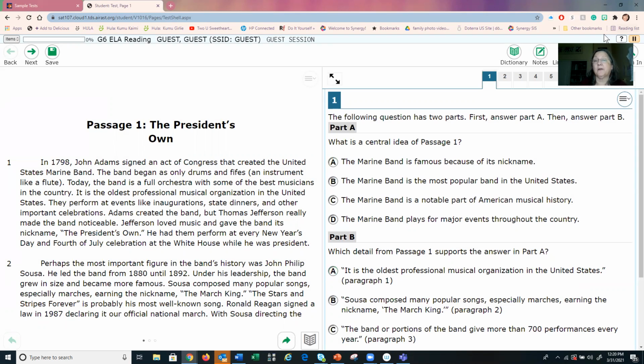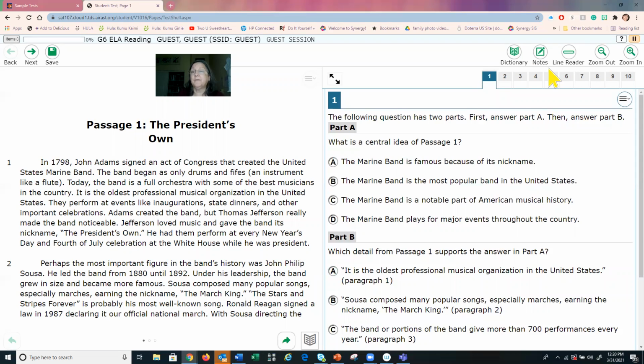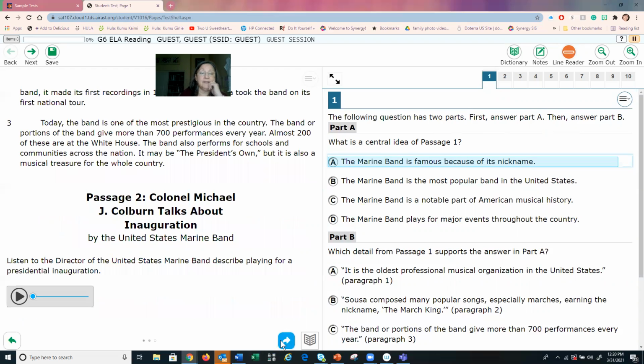So you can see up here in the corner, oh, let me move myself over here. It has a line reader, but I don't even know if it's going to read this. And once again, the reader doesn't work on the sample test. But so you're going to read through it. And once again, it's the same thing, right?